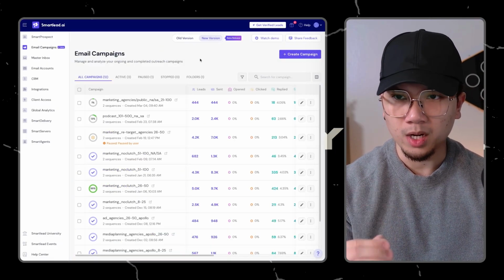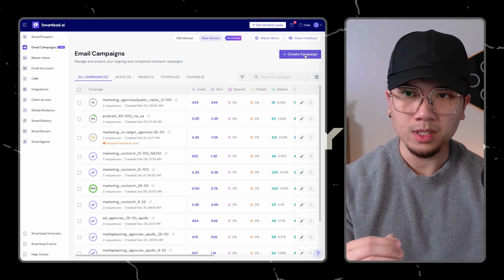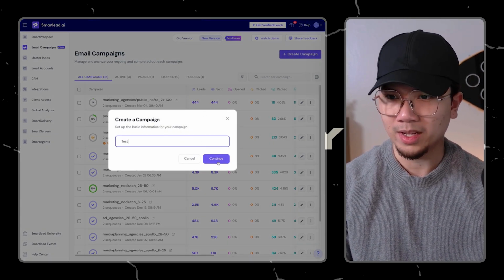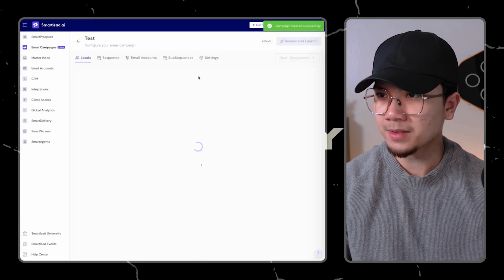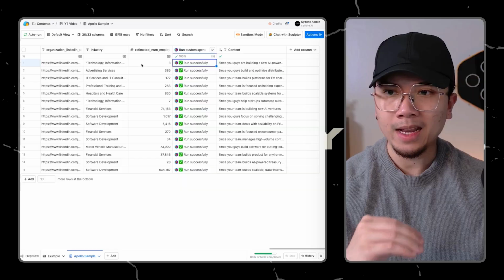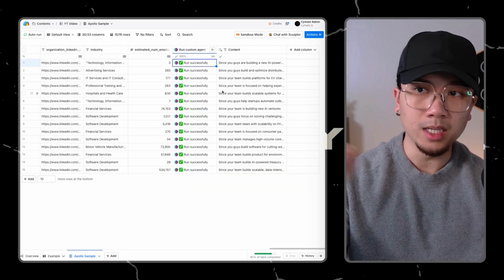So now you're in the Smartlead workspace. All you really have to do is click on create campaign. Just name it whatever you want. I'll just do a test. I'll delete that later. Okay, cool. So now you have a campaign, and what you want to do next is add all this data into Smartlead.